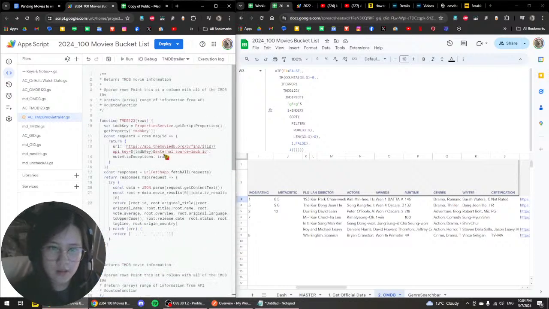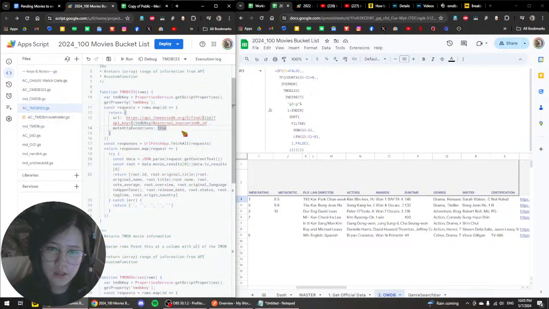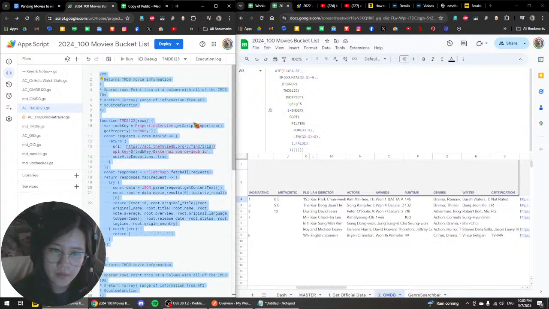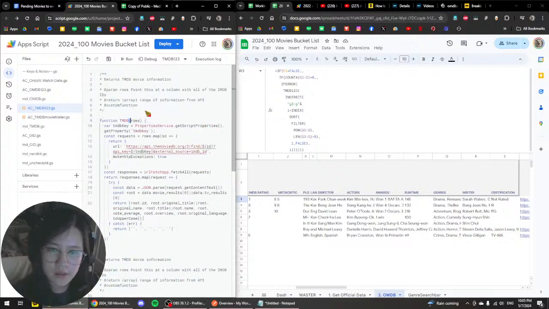Paste it. So I don't lose the little extra things I added here, which was release date. Let's try to see. And then let's copy the original TMDB, which wasn't much different. Other than this.